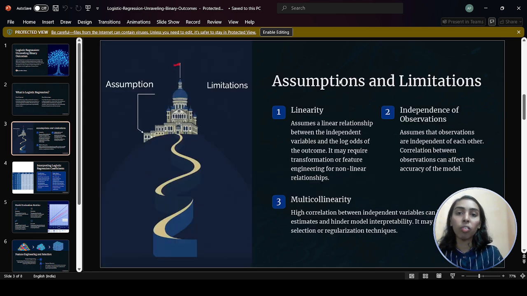Now, what are the assumptions and limitations? First, linearity: it assumes a linear relationship between the independent variables and the log odds of the outcome. It may require transformation or feature engineering for non-linear relationships. Second, independence of observations: it assumes that observations are independent of each other. Correlation between observations can affect the accuracy of the model.